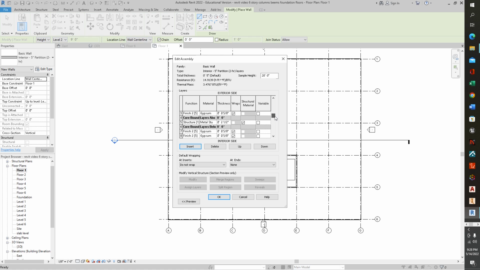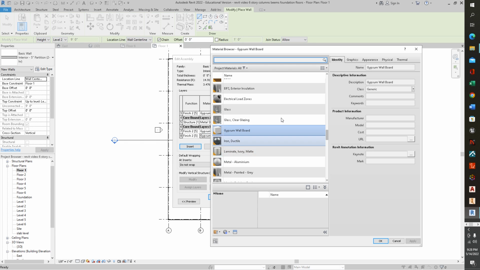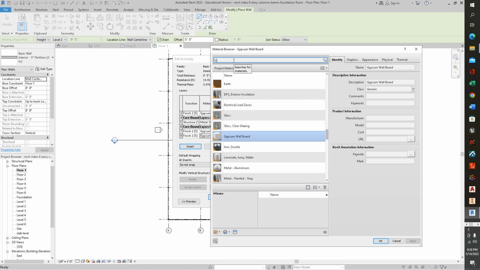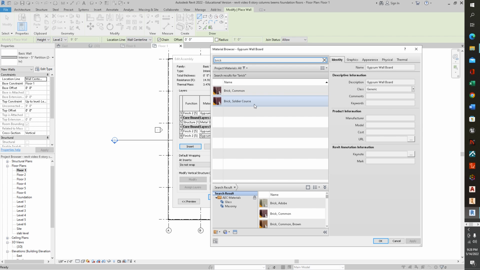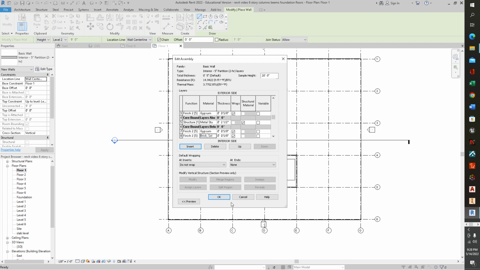On the outside of this one, well, we'll keep that as gypsum. What the heck? That sounds fine. Yeah, we'll keep that as such. Well, maybe we'll switch this into brick. We'll see if we can switch that one into brick. Brick common. Switch that into brick. Press OK.